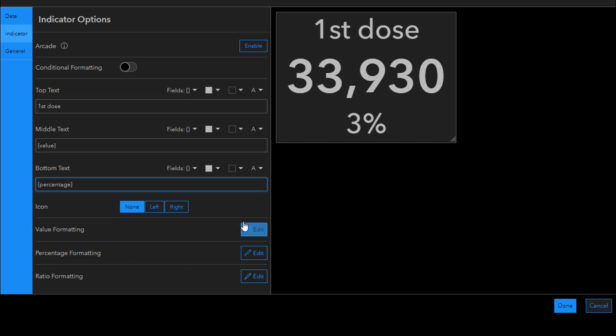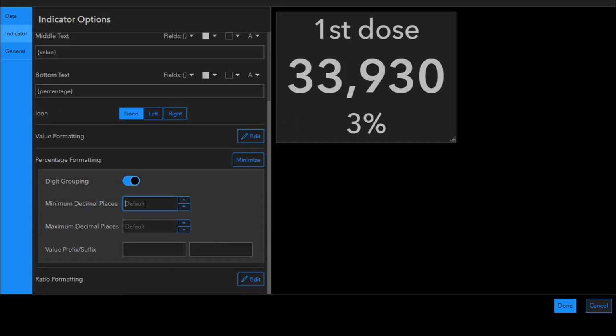And we can also take advantage of a number of the formatting options below just by going in here and maybe altering or adding some decimal places to this number to give a higher sense of accuracy.